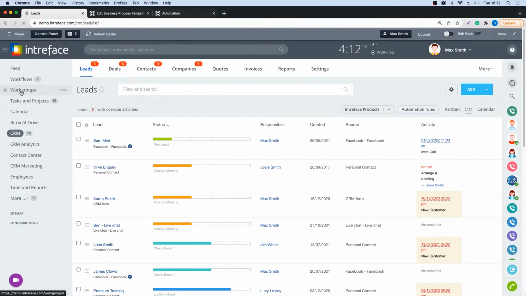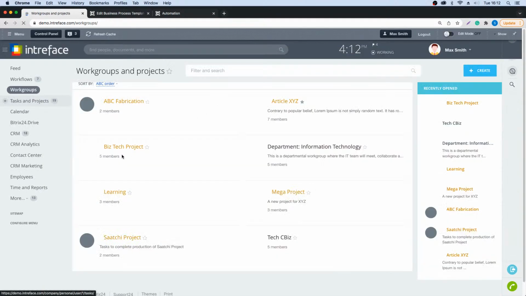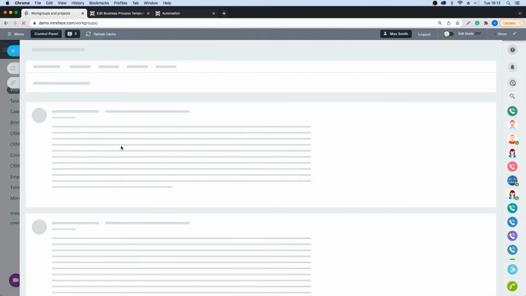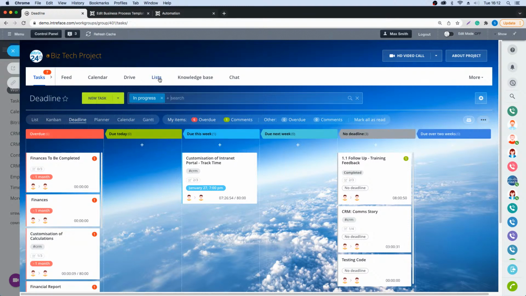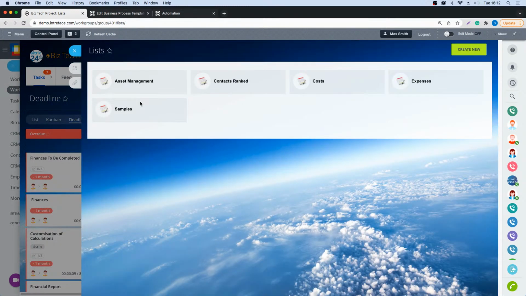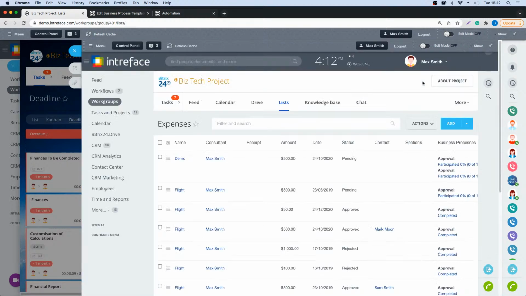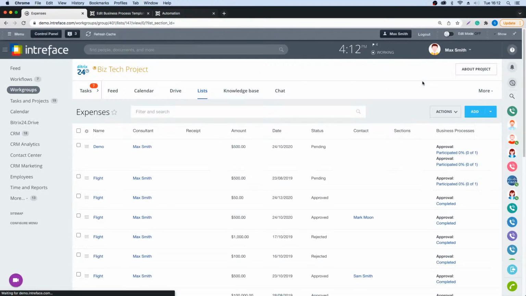Okay, let's go into work groups. So we've mentioned the feature on lists, so let's just have a look at lists inside a project. Here we're inside one of our projects and we have the list section. Inside here, what we can do is really its ability to store tables of information. For example, we can see here we have the expenses that are associated to this particular project.